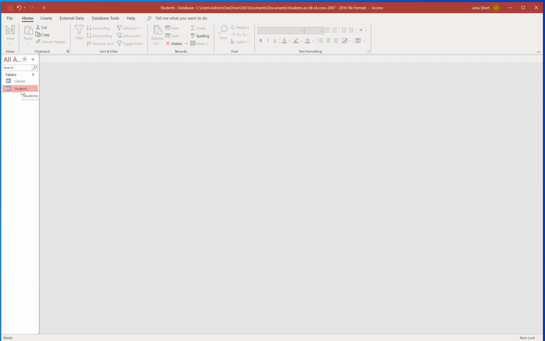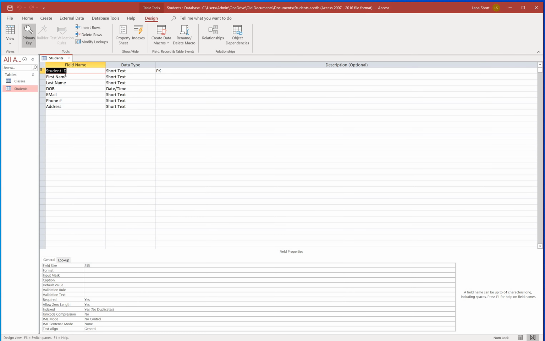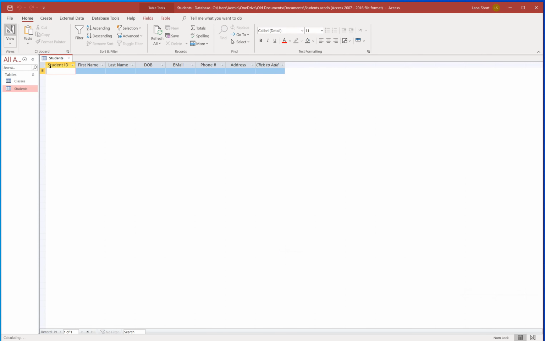I can start entering the data if I click on Students table. Now in the datasheet view, I can start entering information in here. Now please notice that in Design View, we created these fields: first name, last name, date of birth, and so on. In Datasheet View, these fields become the headers of the columns. So once I enter information in the row, like the first row, this information will constitute the first record.